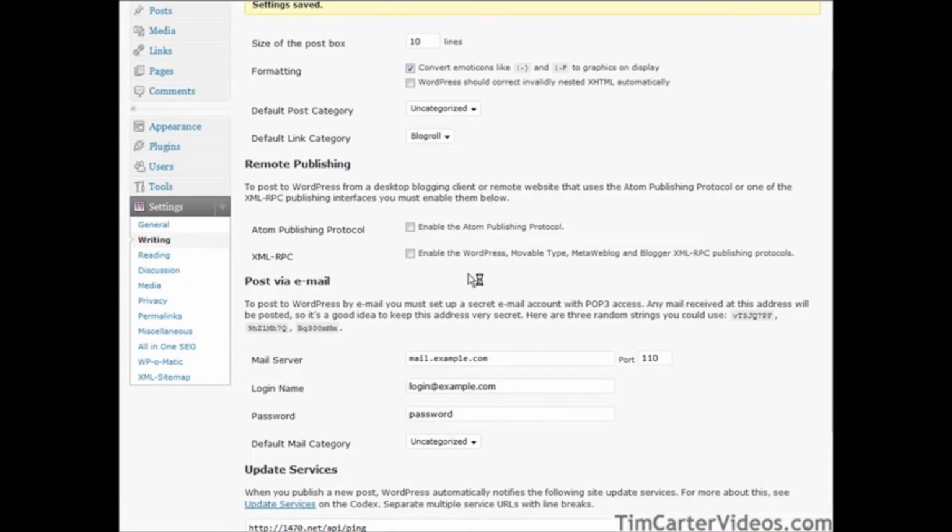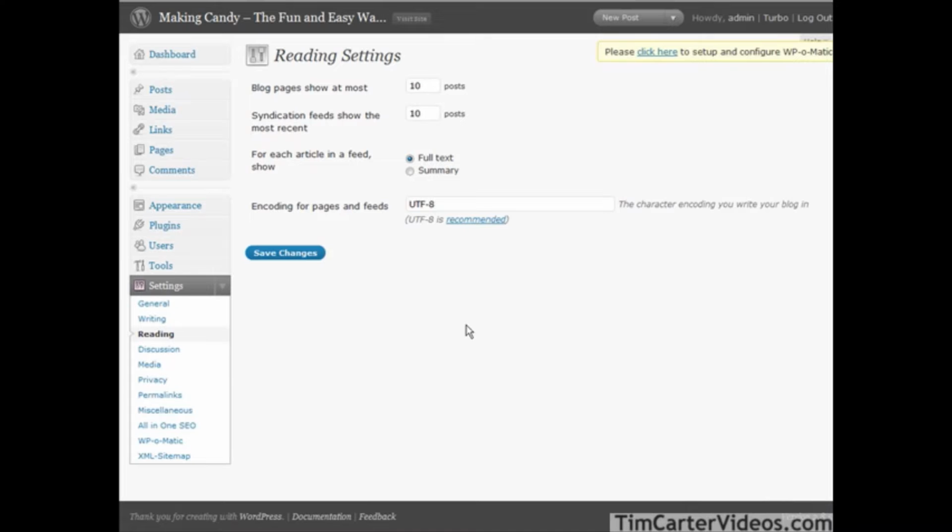Okay, next we need to go to reading. Okay, and then if you want your article feed to be full text or summary, what this is for is if people subscribe to your blog by an RSS feed and read it with an RSS reader, you can determine whether they're going to be able to get full text or summary text here. So that's up to you. It's actually proven that full text will actually get you more traffic to your blog, believe it or not. You would think that summary might because they'd only be able to read a snippet, but that just tends to annoy people. But it's up to you. You set that either way you want.